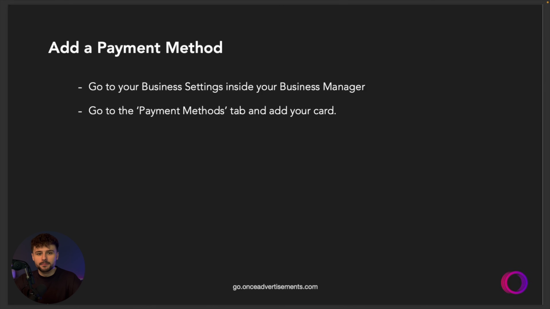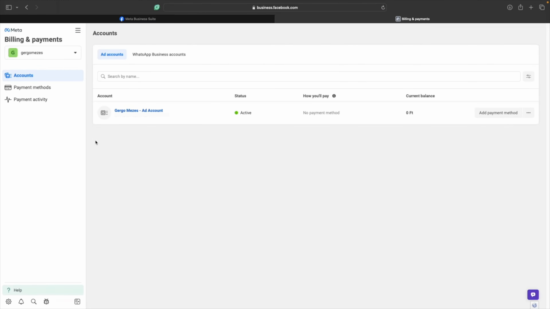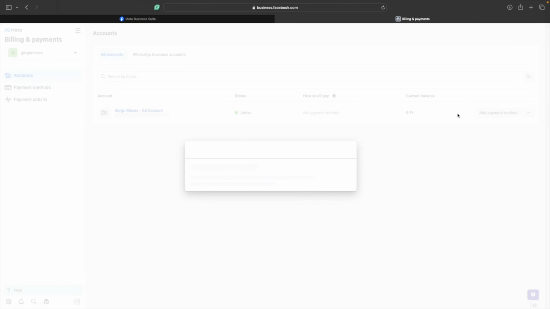Anyways, let's move on to the payment method. Now you have to add the payment method to your ad account so that Meta can flawlessly charge you. And this is basically what the payment method page looks like. You're going to go to your business settings inside your business manager. You're going to go to the payment methods tab and simply add your card. You can also connect a PayPal account or your bank account directly.